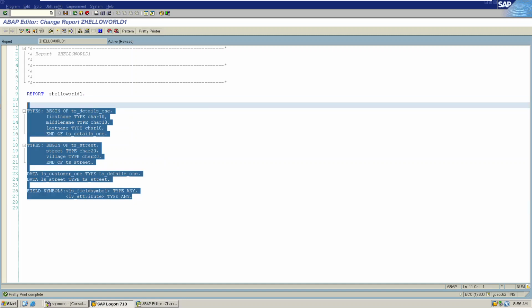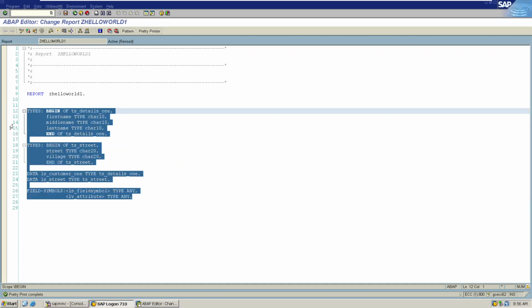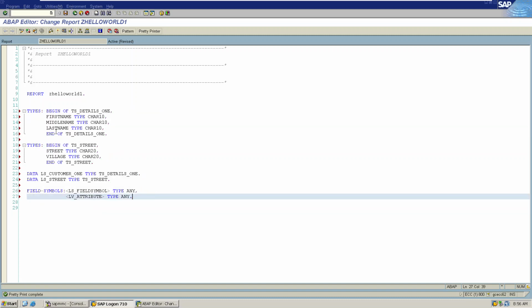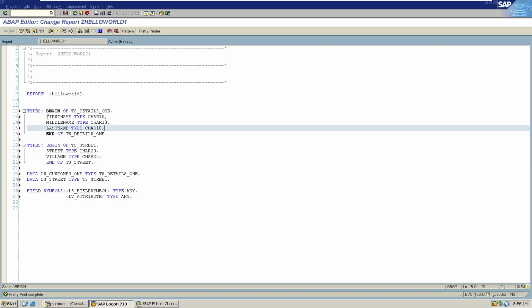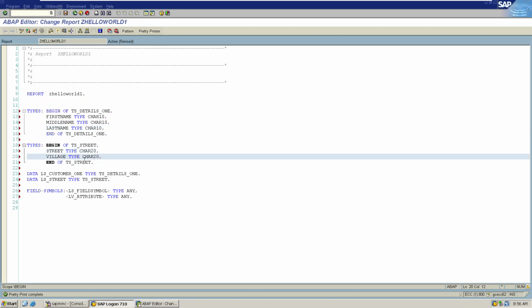Now let us take a look at what exactly the steps are. So first we have created one structure type with attributes first name, middle name and last name, and another structure type as street which has the attributes street and village.